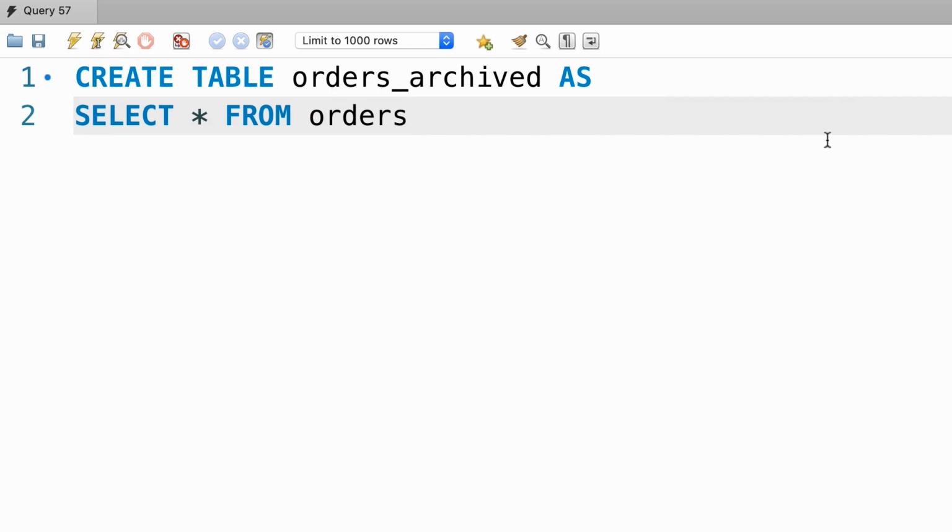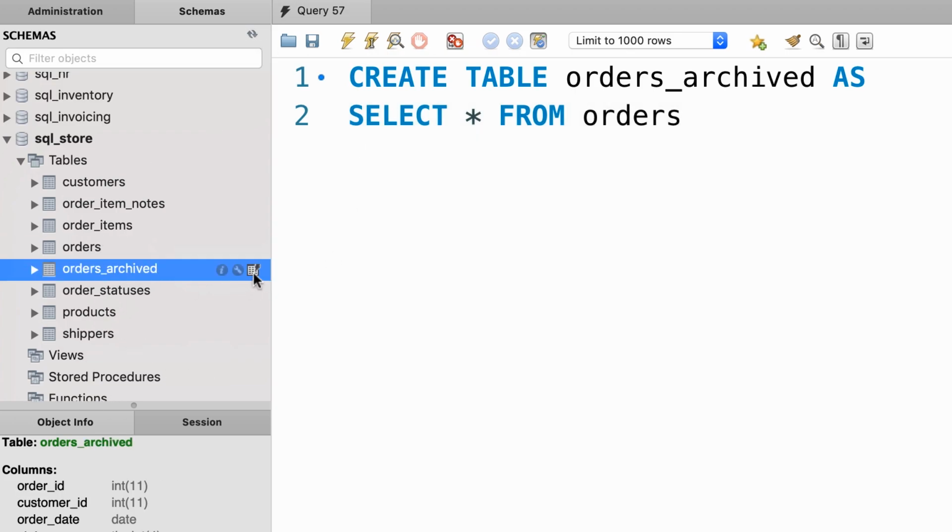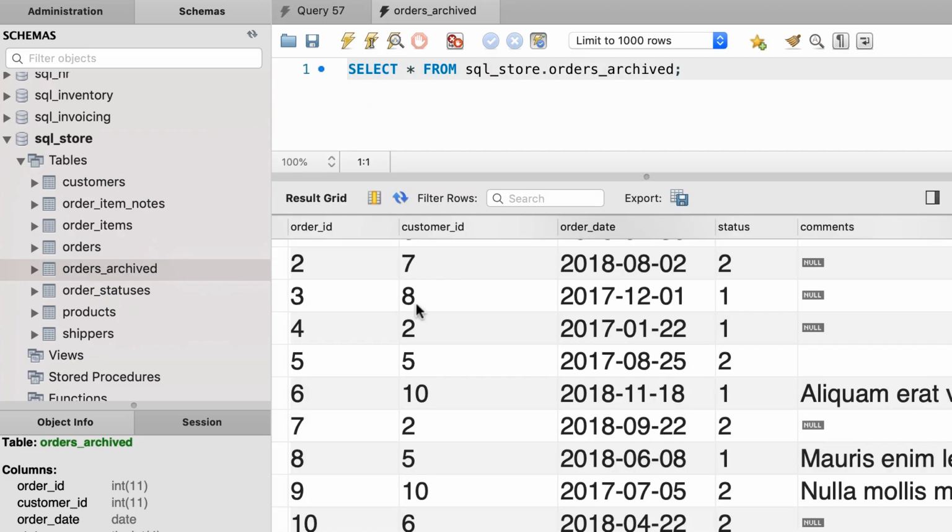There you go. So back in the navigator panel, we have to refresh this view by clicking on this icon over here. Now we have a new table, orders archived. Let's look at the data. So you can see all the orders are here, and we have the exact same columns as the orders table.